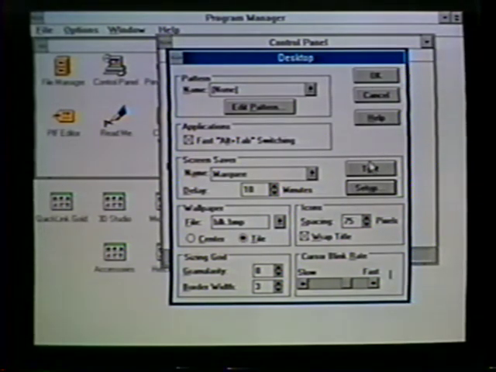There are a number of other options in the desktop window. You can easily experiment with things like pattern, wallpaper, and cursor blink rate. For more information about any of the options that we didn't cover, click Help.